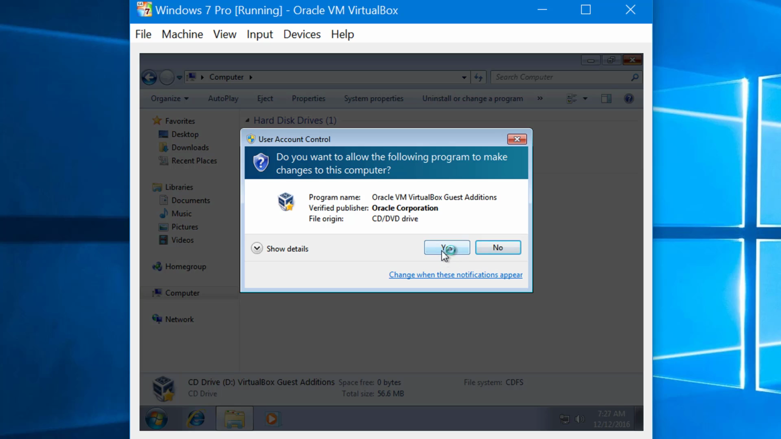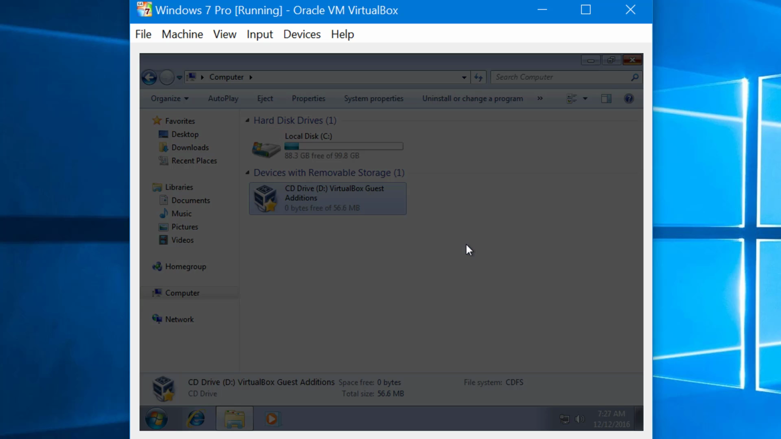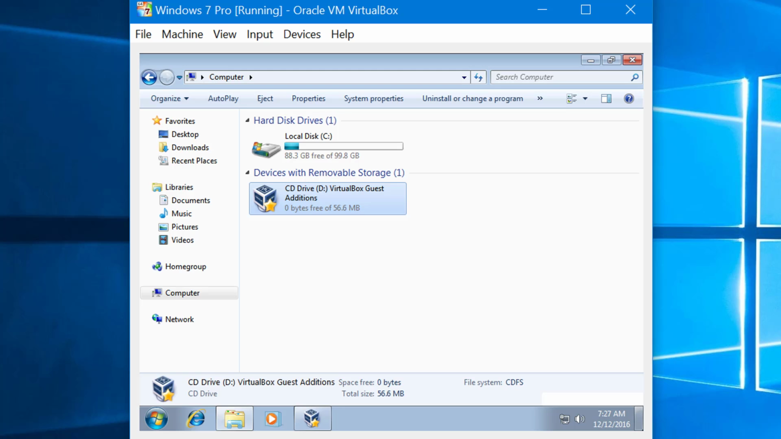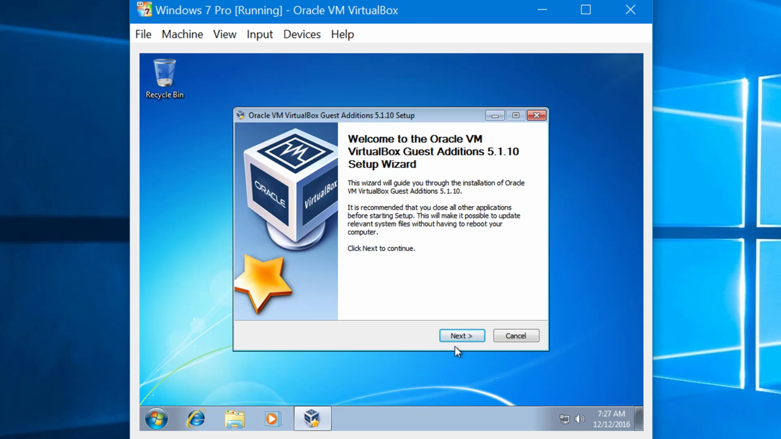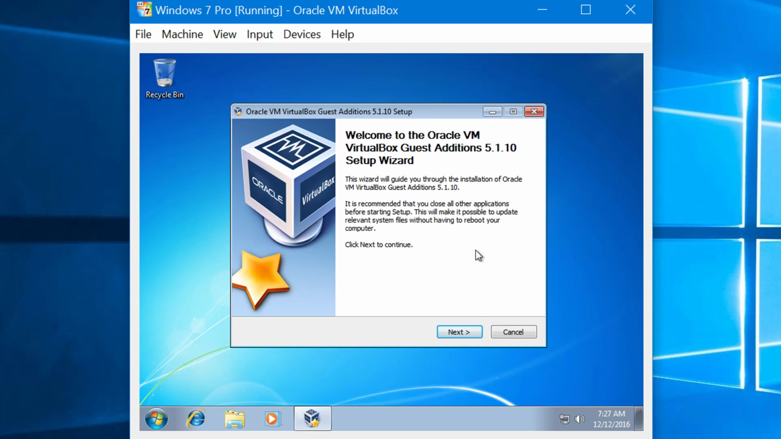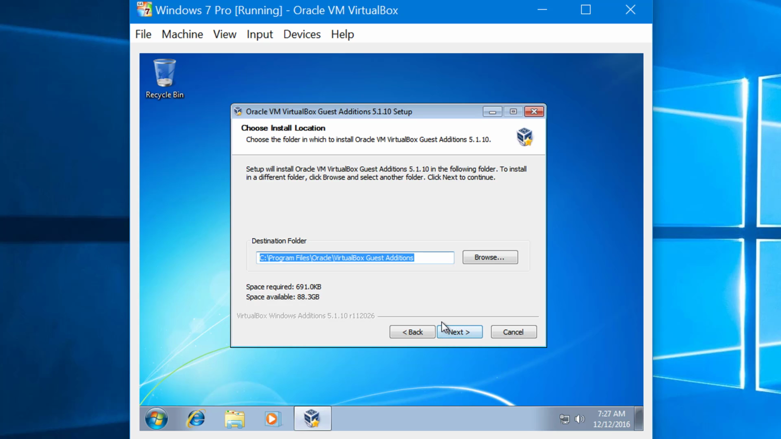You can close this. Click on yes for this. You should be administrator already, so you will have the privilege to click yes instead of having to type a password. It might ask you again, so click yes. Okay, so it's led me to this page asking to install the Oracle VM VirtualBox Guest Additions. This is the setup wizard. You can click next. And this path is totally fine.